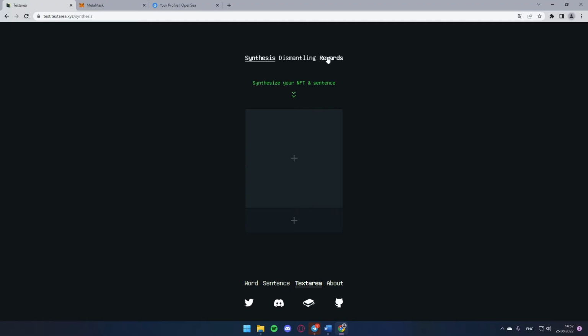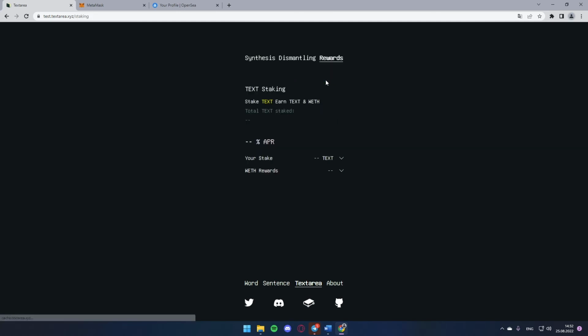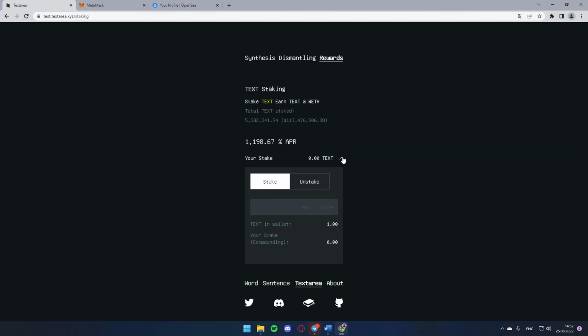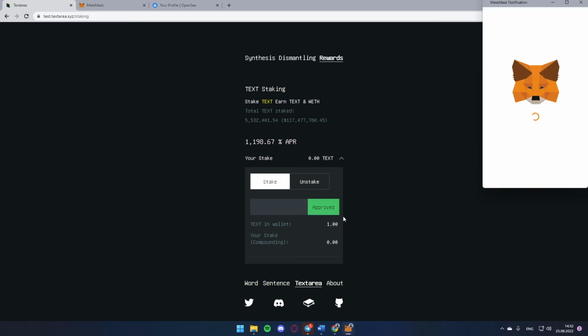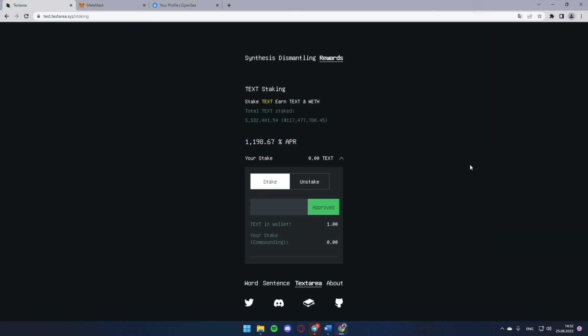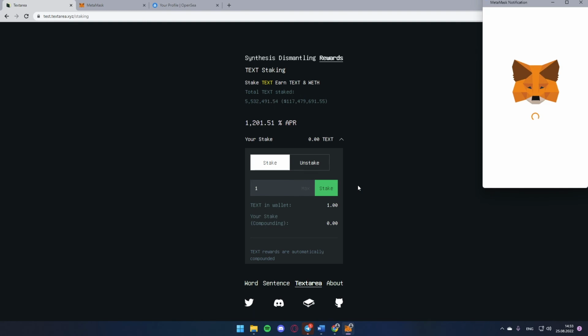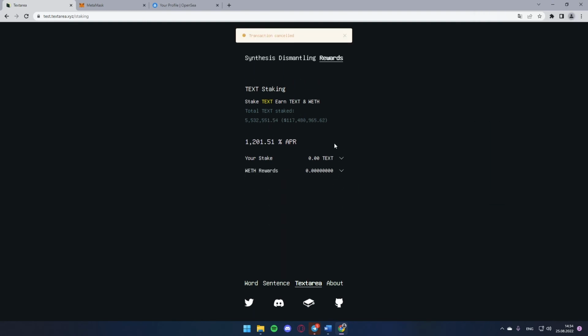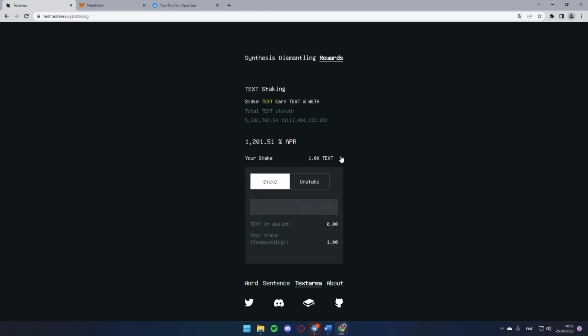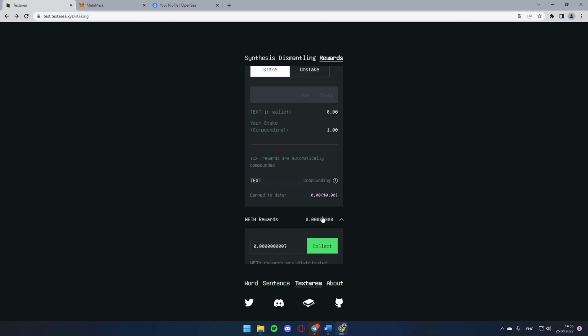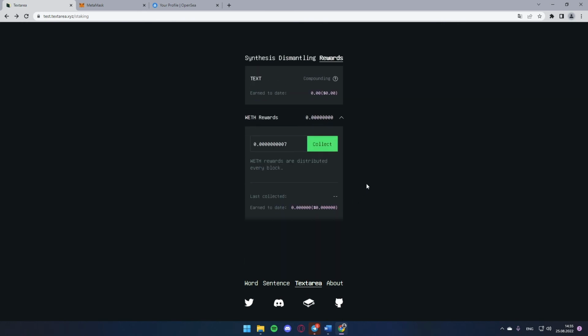Let's see how it works when staking. First, we go to the staking page. Enter the amount of text you want to stake. Click the Approve button. Confirm the approval and wait for the transaction to go through. After the approval is successful, click Stake. Confirm the transaction and wait for the transaction to go through. Once the transaction is successful, our text will have been staked. Under the Reward to Collect page, you can withdraw the ETH profit generated by the staking.